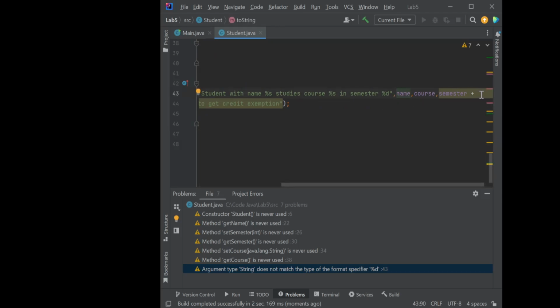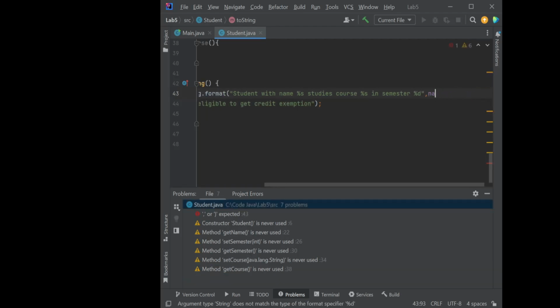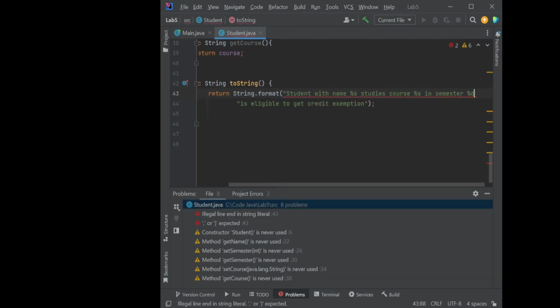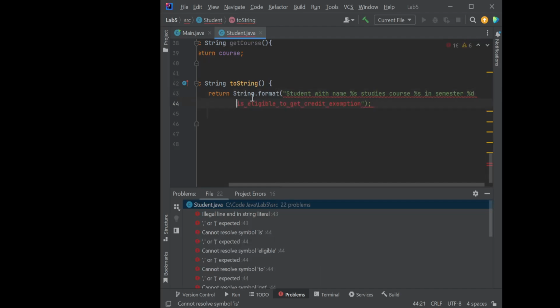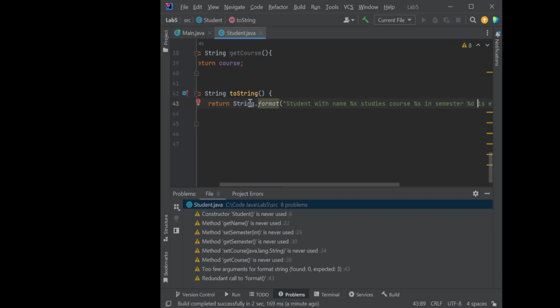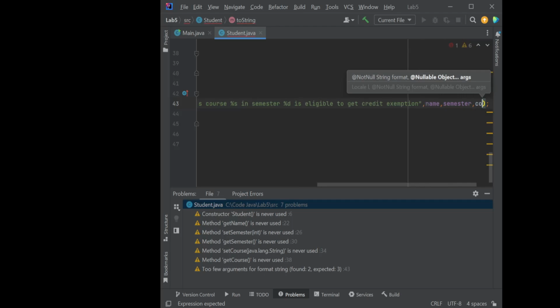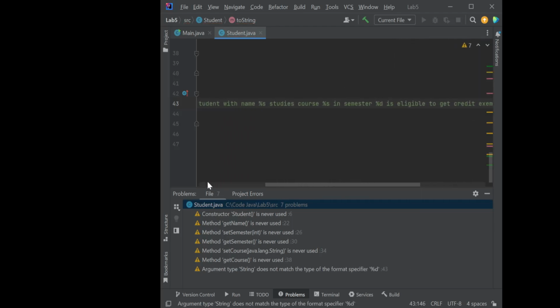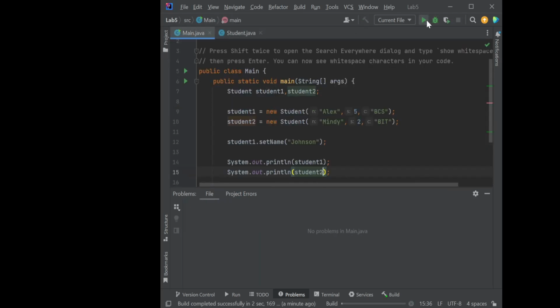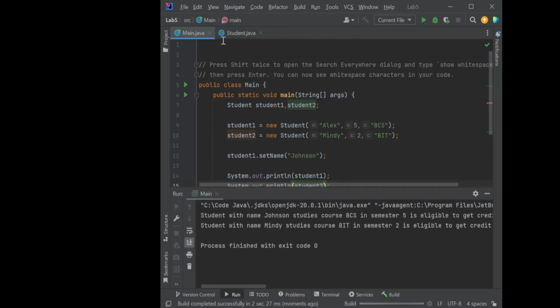Okay, I think this needs to be at the back, so there we go. Is eligible to get a credit exemption. Then here is the name, in course, then semester. Course then semester. Okay, this should work then. Okay, good.